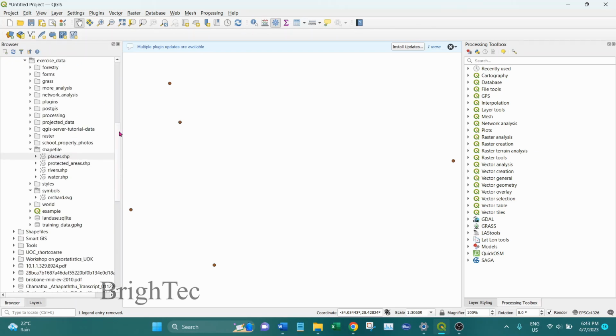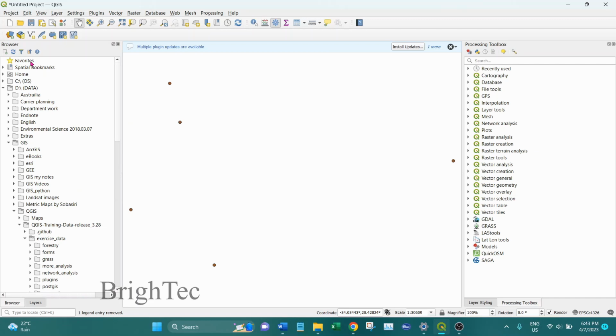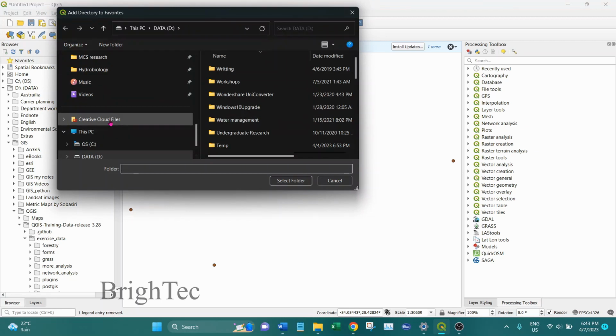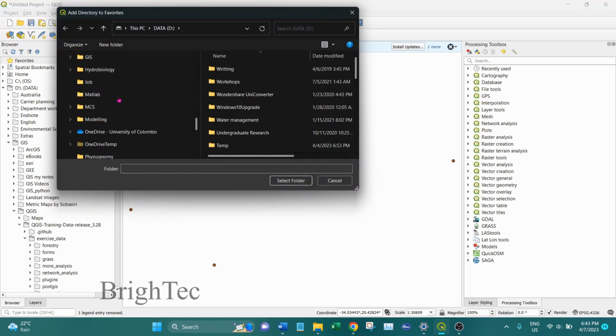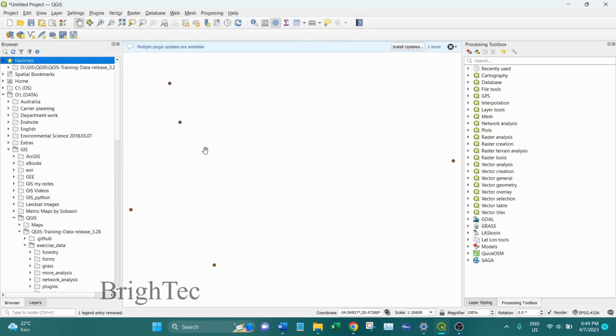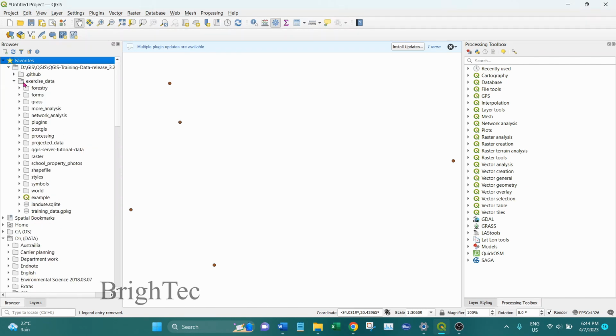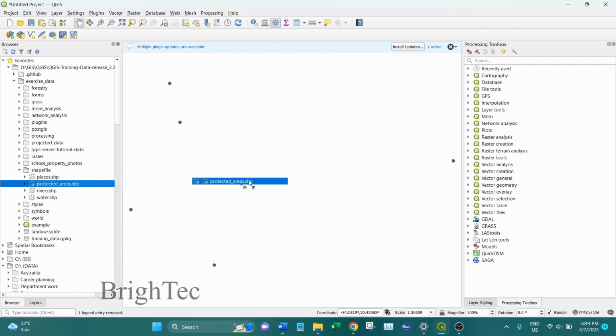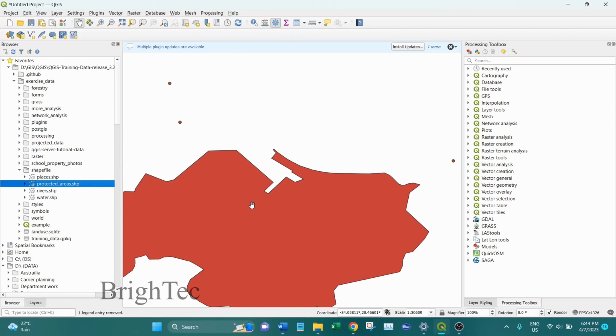It is easier if you add the data source as a favorite in your browser panel. So select on favorites, right click, and click on add the directory. Now go to the place where you have saved your data and select the folder where your data is saved. Now it is added to your favorites, and from here you can easily find the data that you have saved on your computer, and you can click and drag the data onto your map canvas.